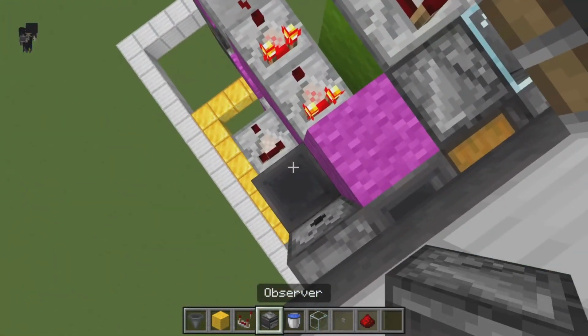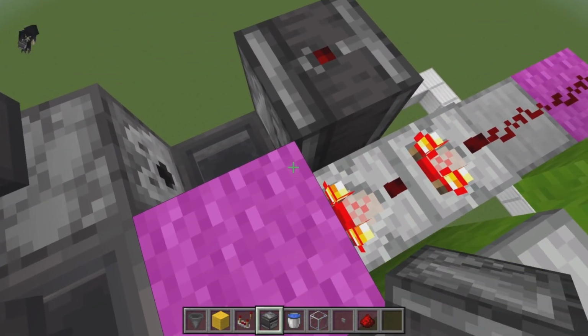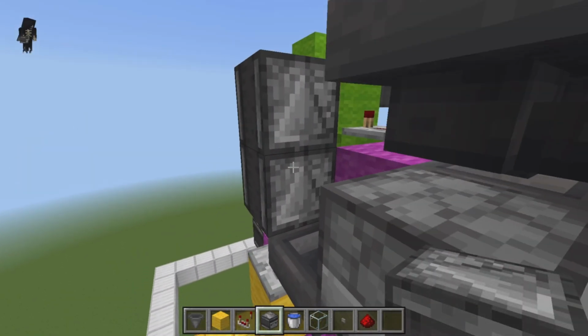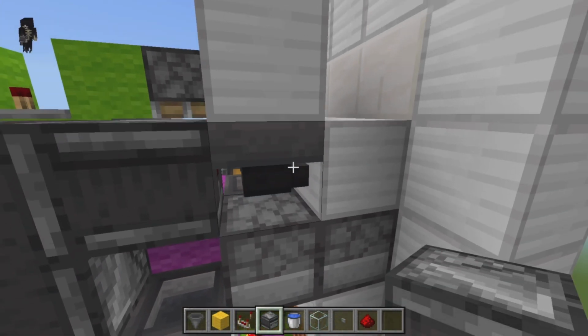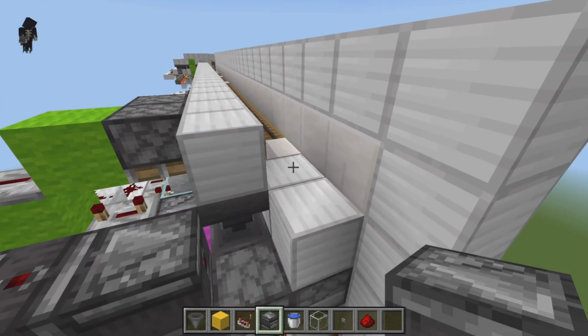And then what we need to do now is we need to go ahead and go just like this, crouch, place yourself an observer up there just like this. Go ahead and do one more just like that. And then you can bring one across here just like so. And I believe if you have this hopper here, that is not needed. I don't know why I put that there.